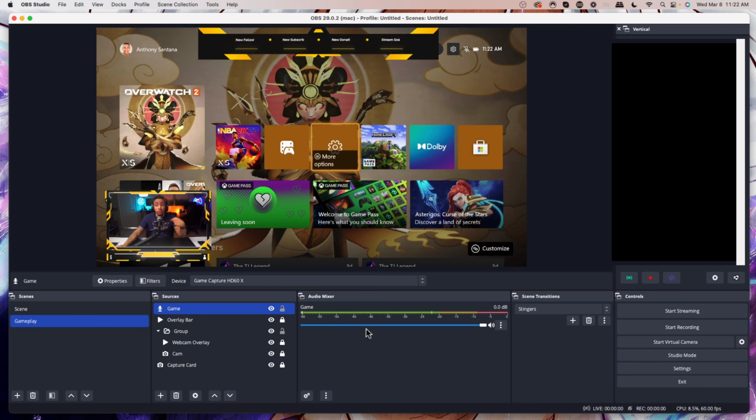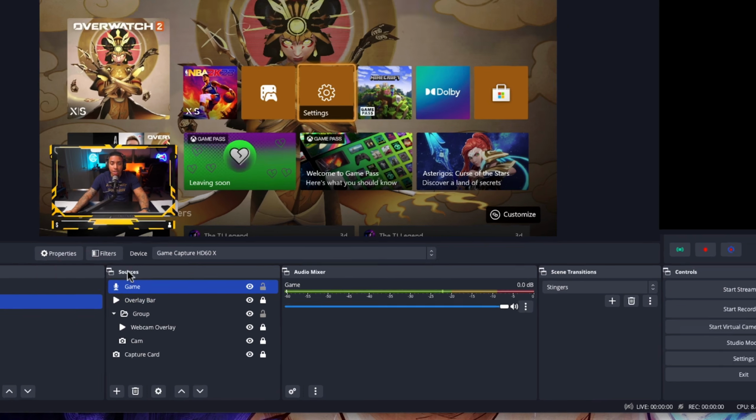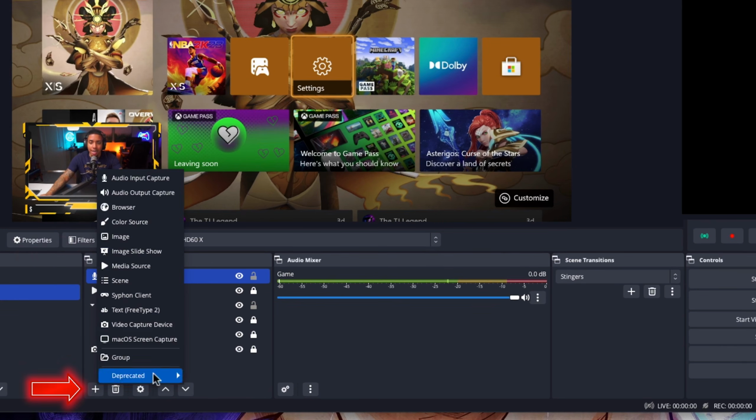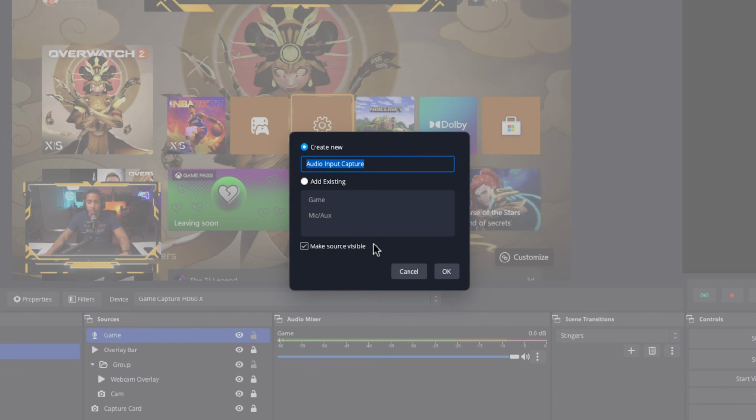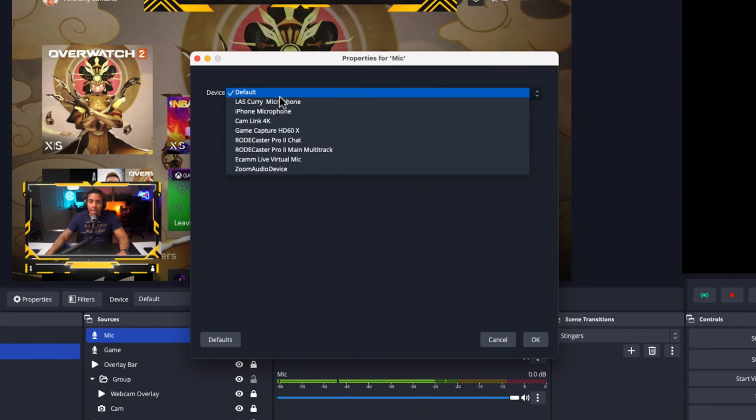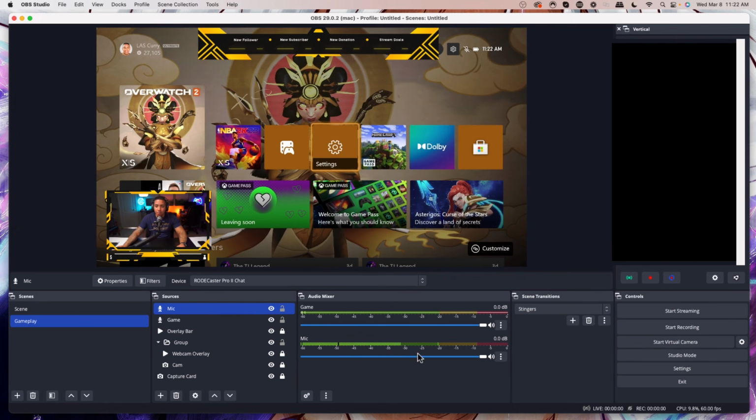Next, we want to make sure that our microphone is coming through the stream as well when we're on the scene. So you'll come to sources and hit the plus icon. We'll go again to audio input capture, and name this mic. Then press OK. Now you're going to see that your microphone appears. I'm using the Rodecaster Pro Chat. I'll select OK. Now you'll see that my mic is going to show as well as the game. So now that we have that there, I can mute these just for the time being.